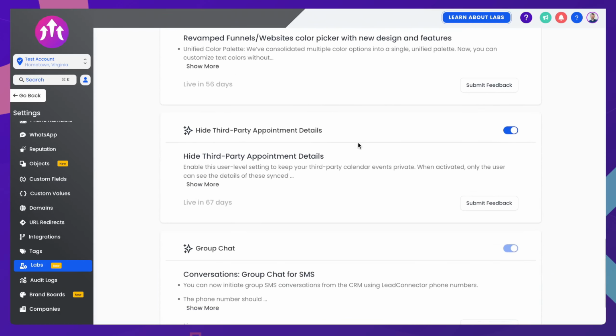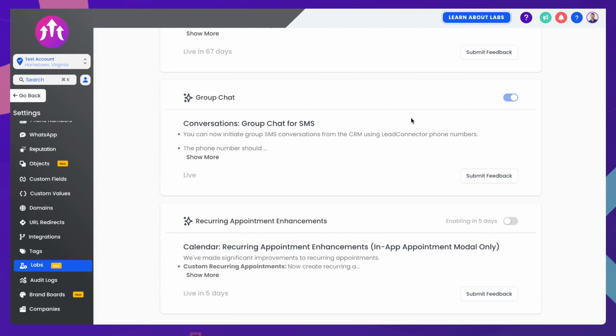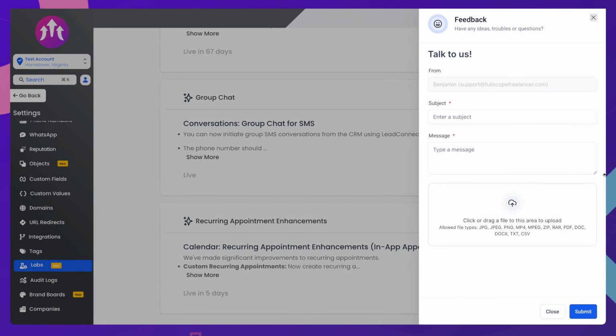But either way, you can scroll through here. You can hopefully find some fun new features that are coming soon that you can, if you would like, go ahead and enable within your account. All you have to do is toggle this to on, and this feature will go live in your account. And that way you can start testing it, start using it, and you can, of course, submit feedback here if anything has not worked or if anything's gone wrong.